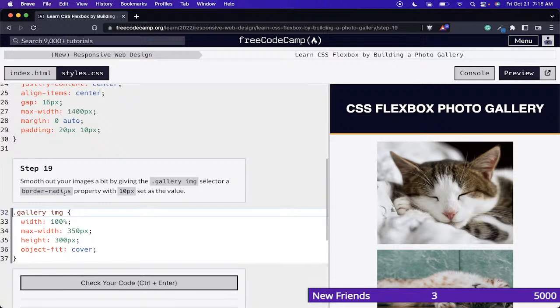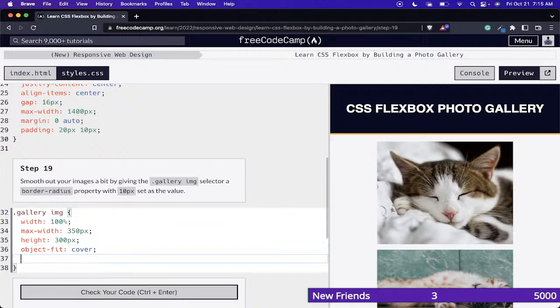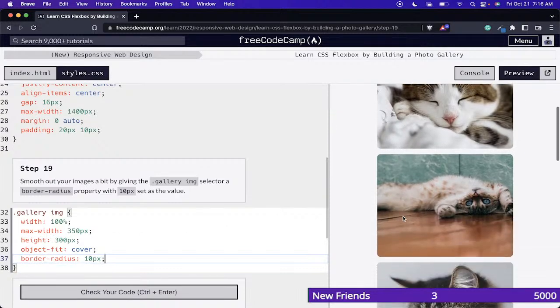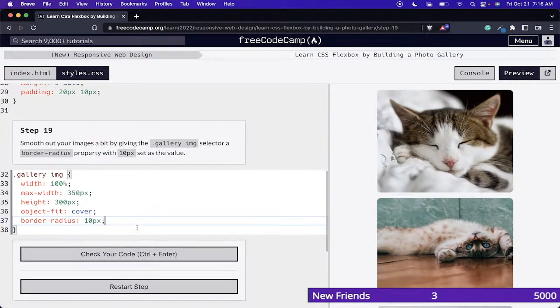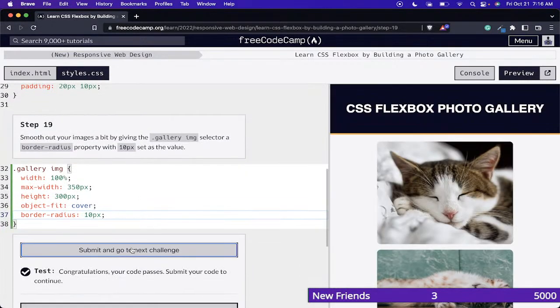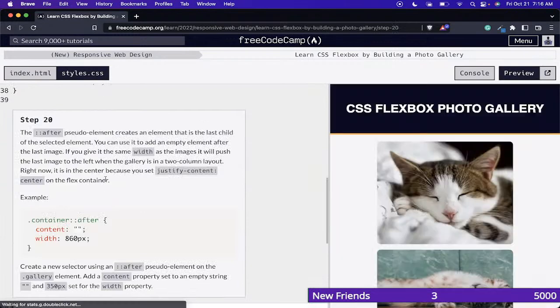Smooth out your images a bit by giving the .gallery image selector a border radius property with 10 pixels set as the value. So we're in the gallery image selector, and we're going to do border radius, and we're giving it 10 pixels, and we get that nice little rounded edge. Just looks so much cleaner. And we'll check it. We passed.